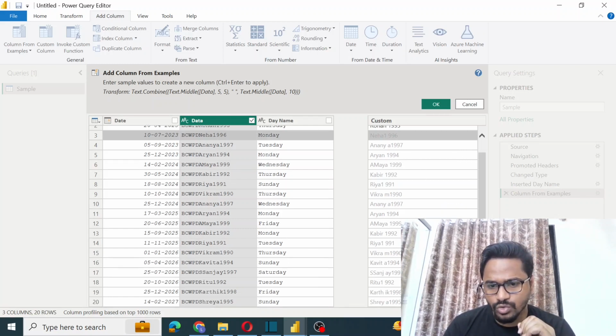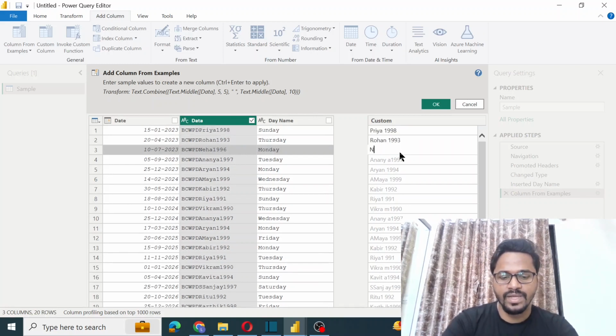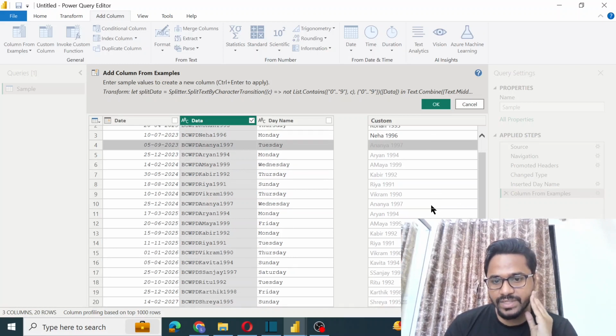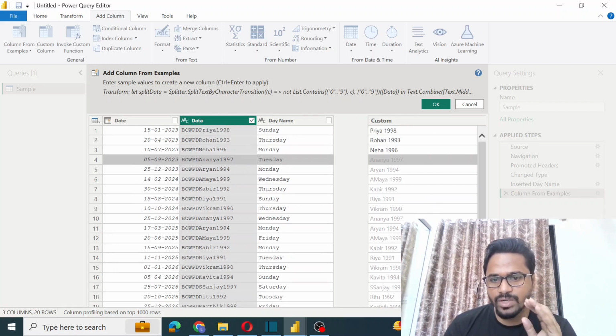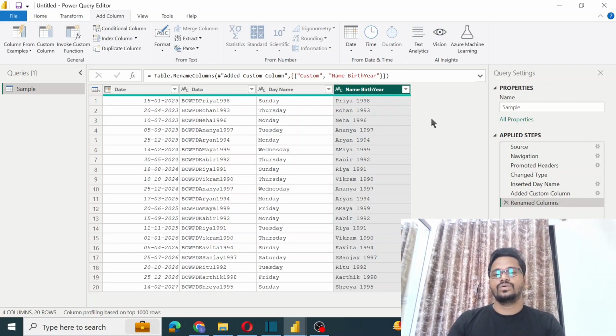But still there are certain issues. See, Ritu 1, Karthik, there is a space, so it is still not completely able to understand. So I'll put the third value as well, Neha 1996, and press enter. And the moment I do that, I can see Power BI was able to understand the values properly. Now we have the values as expected. Then I'll click the OK button, and let's just say that the name of this column is name and birth year. So it is so easy to use Column From Examples.